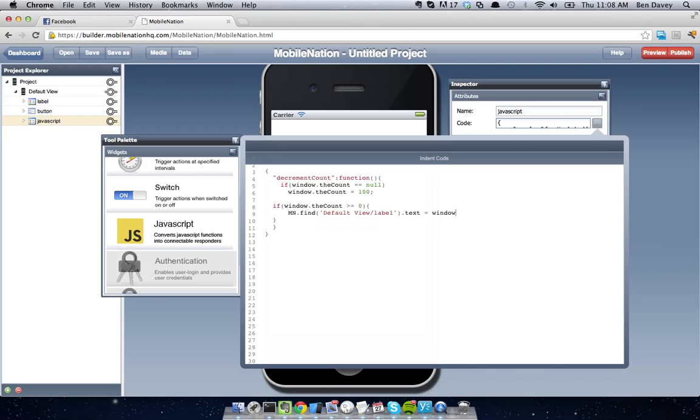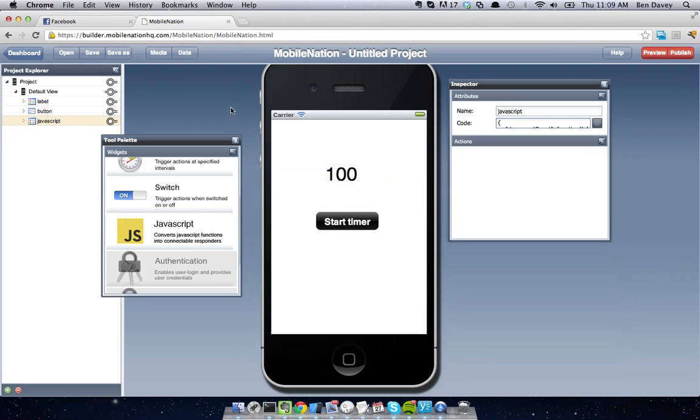to equal window.theCount. And then finally what we want to do is decrement this, so window.theCount minus minus. So we'll indent that and make it look all pretty. And we'll close this JavaScript view.